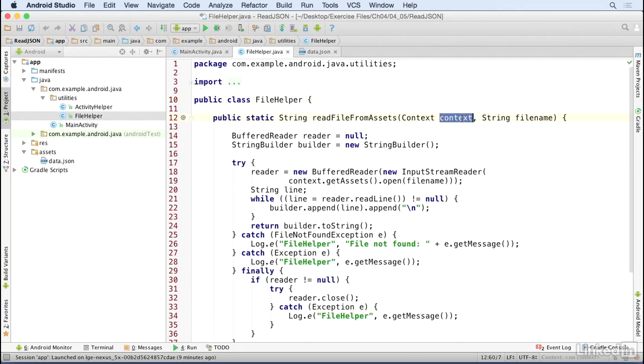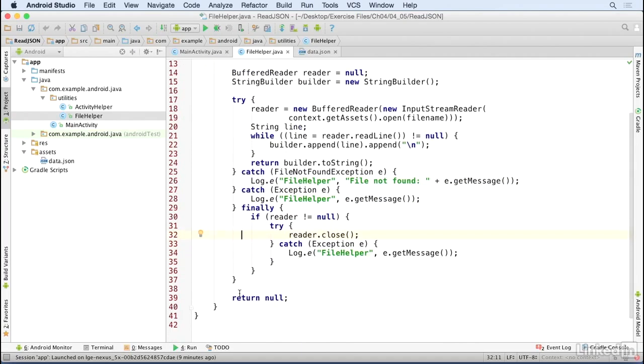This method receives the current context and a file name as a string. Then it reads the file, and if everything is successful, it returns the string that the file contains on line 24. If any exceptions happen, it logs those exceptions to the logcat window. And in the finally block, it closes the reader. So now this file can be used whenever you need to read a file from assets.